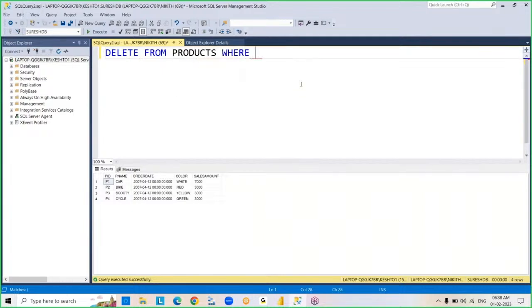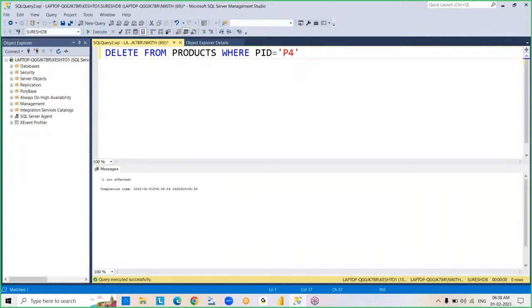Suppose where product ID equal to P4 only. See this. So now what happened? This command deleted only the P4 product ID row from the table. But you cannot do this task by using truncate. The truncate command can delete only the entire data from the table.